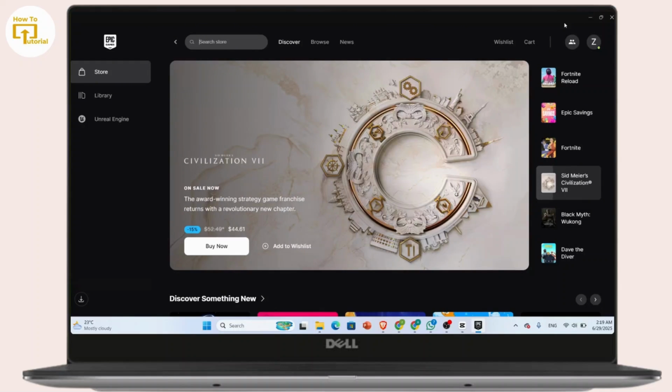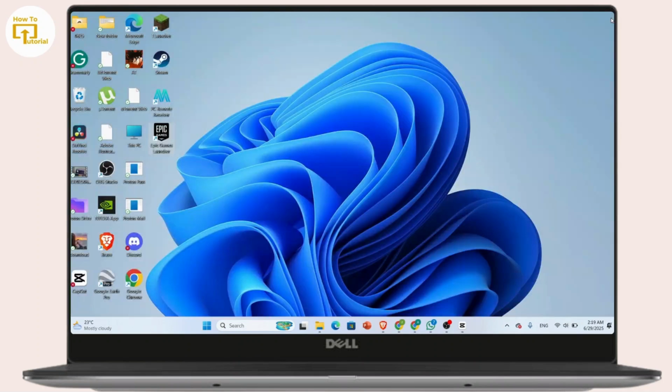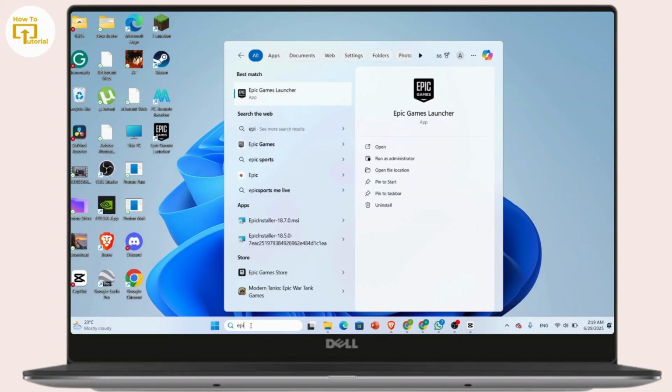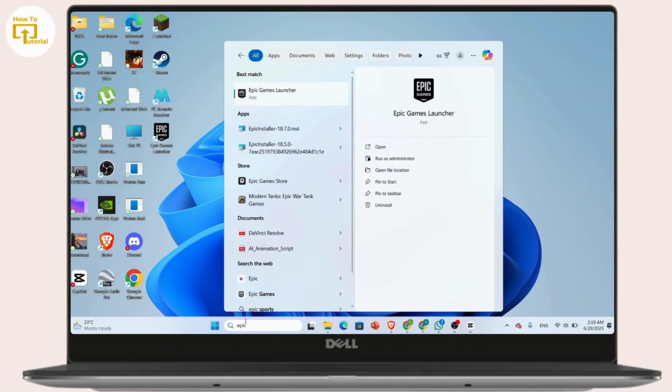So first things first, close the Epic Games launcher and after that, simply click on the search bar and from here simply search for Epic Games launcher. And here, once you have searched for it, at the right-hand side of the menu, you can see the option labeled as Open File Location. So simply click on that.